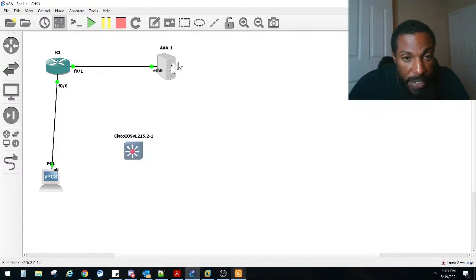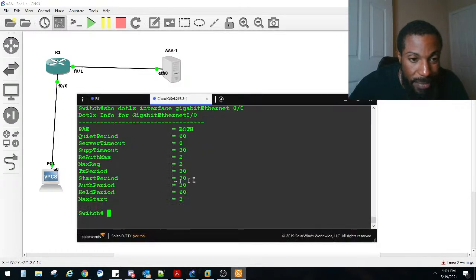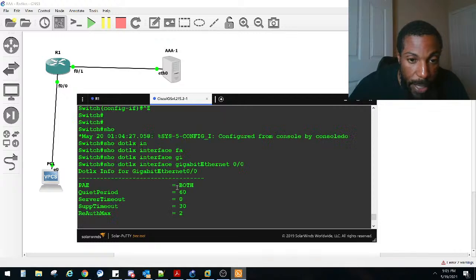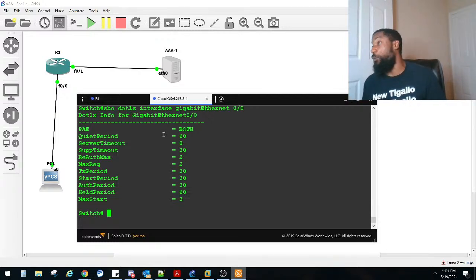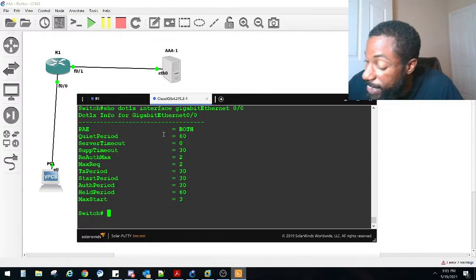But see, we don't even have the AAA server set up, so this is definitely like security stuff, man. Shout out to cybersecurity, Professor Black Ops, for this stuff right here. This is your realm right here, man. .1x and AAA and ICE and all of that stuff.